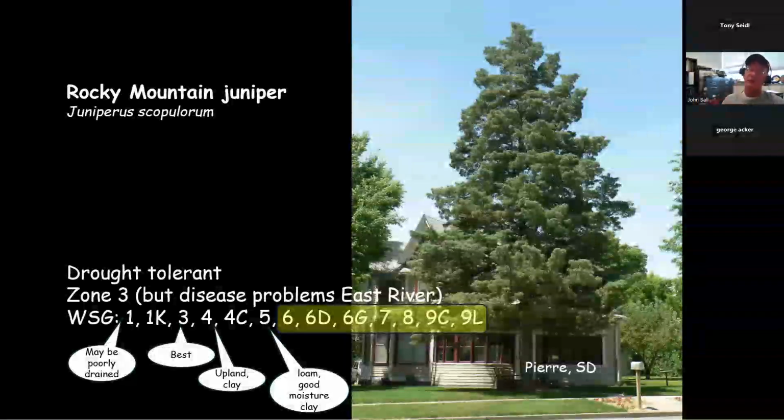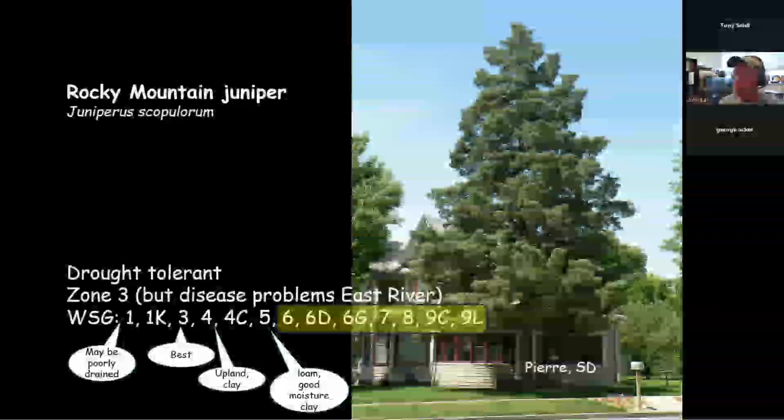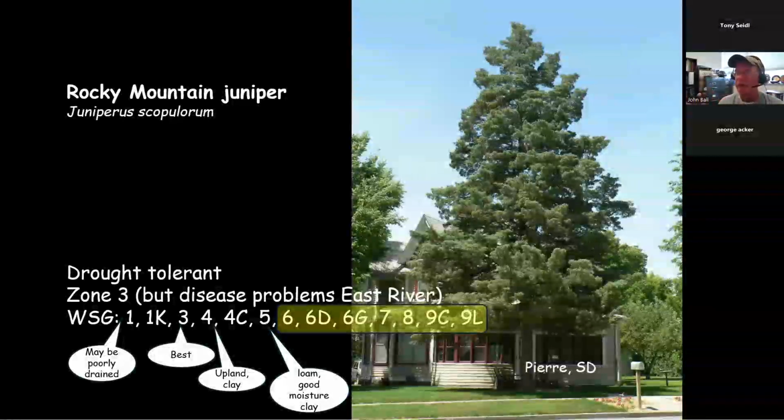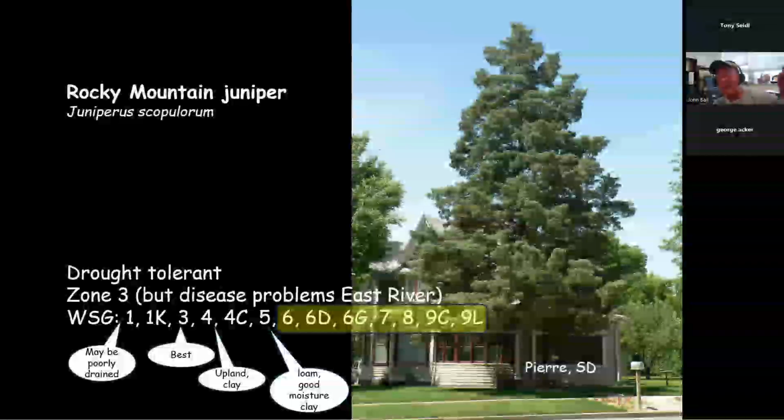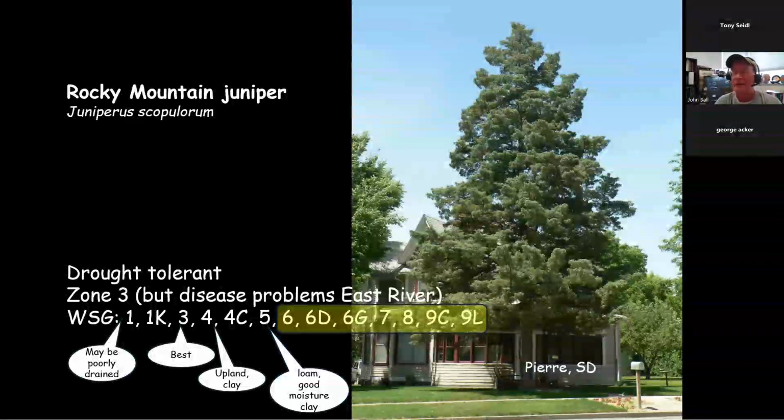Now, Rocky Mountain juniper is the reverse. If we plant that east river, sometimes we end up with a lot of needle diseases because it's more humid out here. So generally speaking, you're always safe for shelterbelts keeping eastern red cedar east of the Missouri and Rocky Mountain juniper west of it. And you're going to find that's where they operate best.